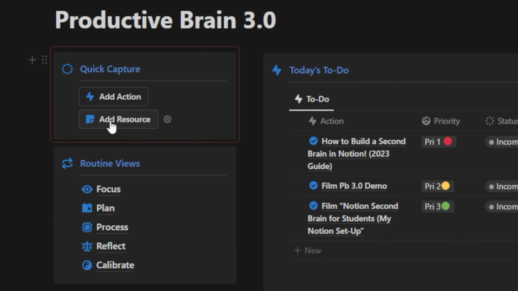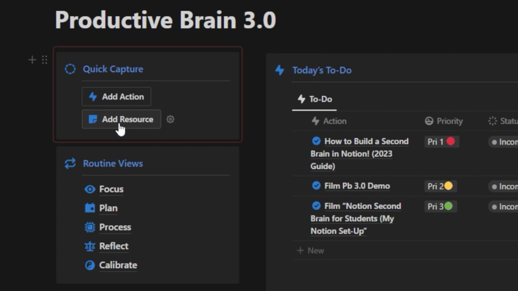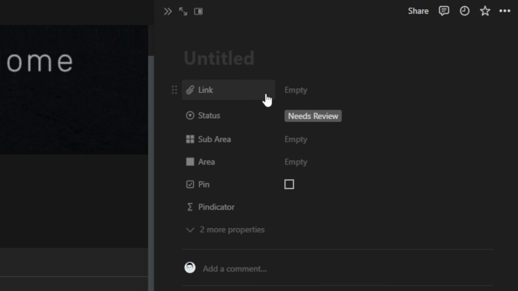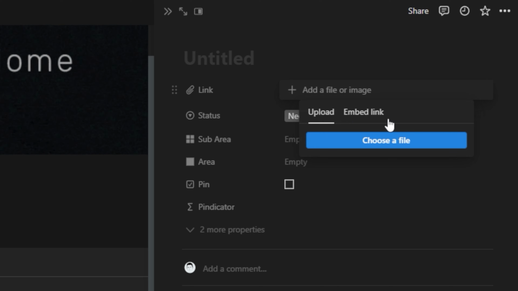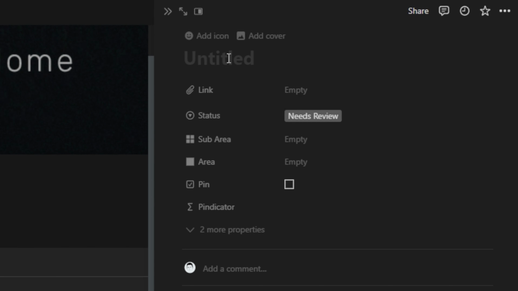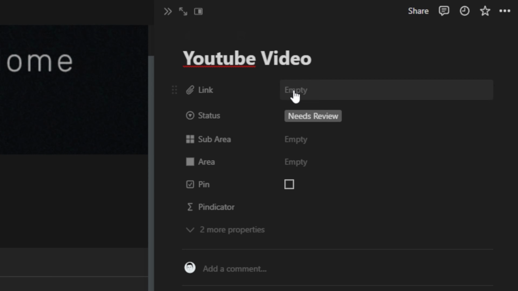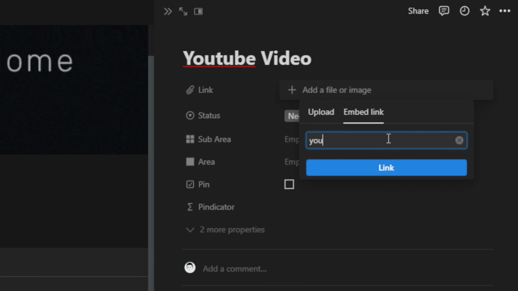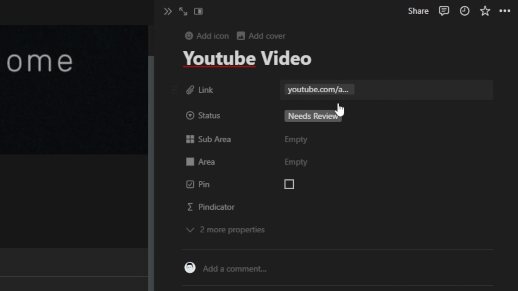You can also add resources, and I've consolidated everything down to resources because anything that's not an action is a resource, I've found. So anything like a link or a file, you can add a file here just by choosing a file from your computer or embedding a link to a PDF or a web page, whatever it is that you may want to embed a link to. Or you can give it a title here. So just give it a title of, let's say, YouTube video, and you could basically link a YouTube video right here. So that's kind of how you would use this.